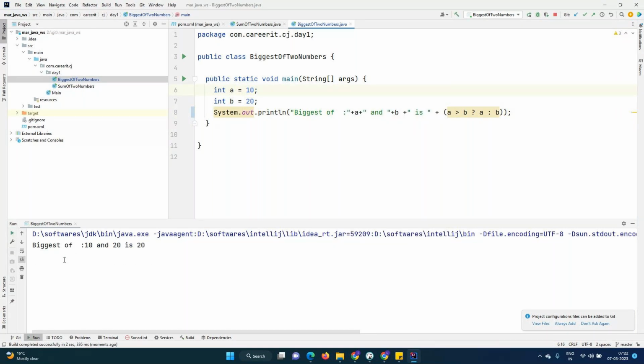The biggest of 10 and 20 is, we are going to print it as a. This is your own message. So, for example, you can construct that message. You have written plus a and then plus.